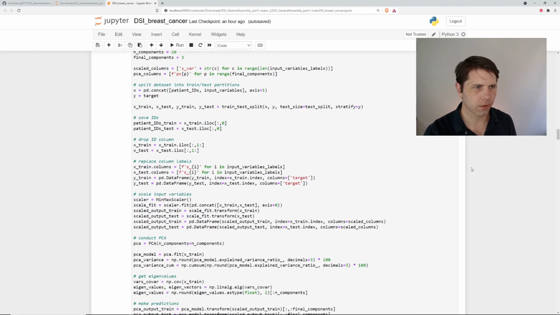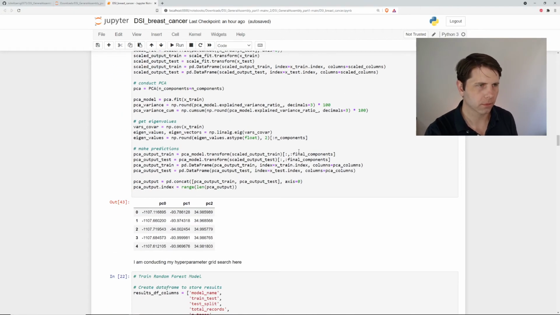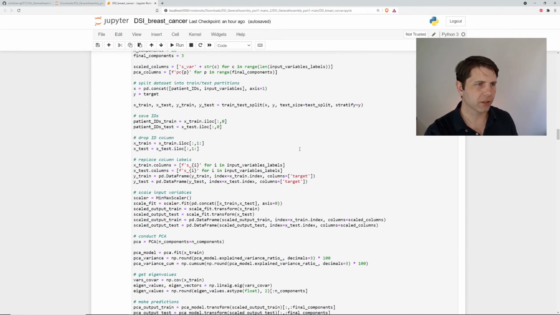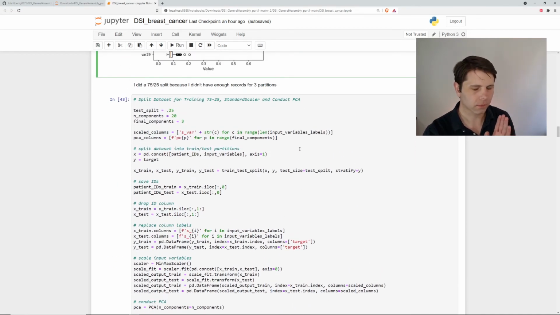Yeah, so I'm splitting here. You'll figure it out. Okay, actually, so I'm doing 3 things here. I'm splitting here, again, 75-25. I'm also doing principal components. I'm also scaling. And I did this differently initially, but then I changed it.